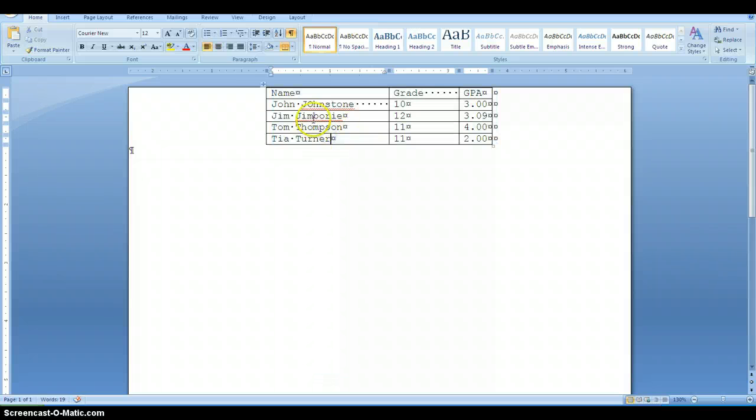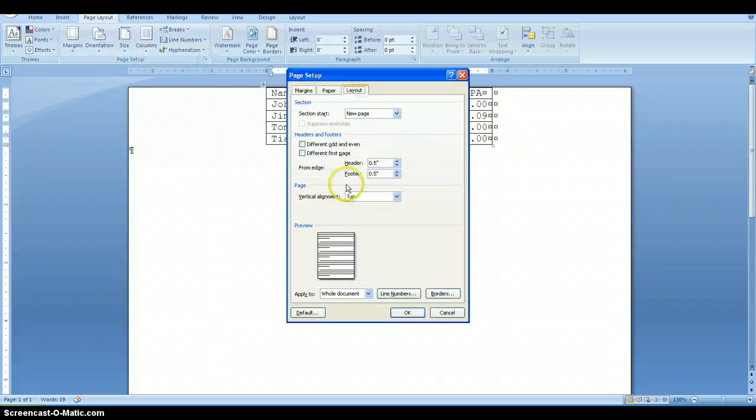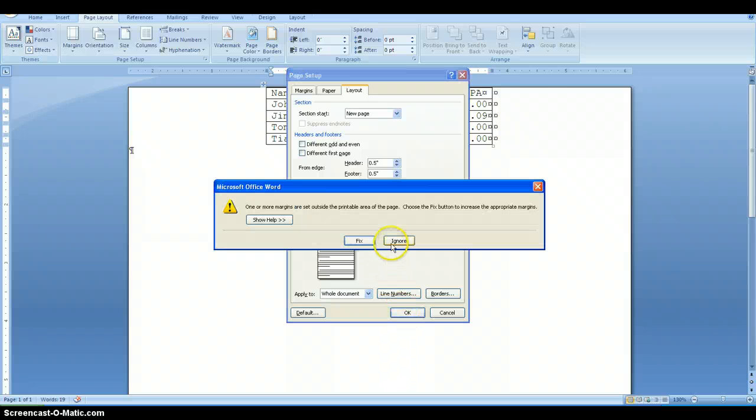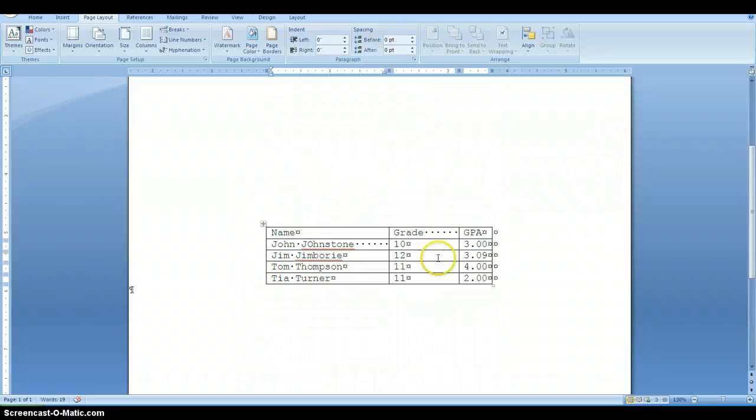Okay. And let's say if we want to center this vertically, we will go to page layout, page setup, layout, and under vertical alignment, we'll choose center. And it's now in the center vertically and horizontally. Okay.